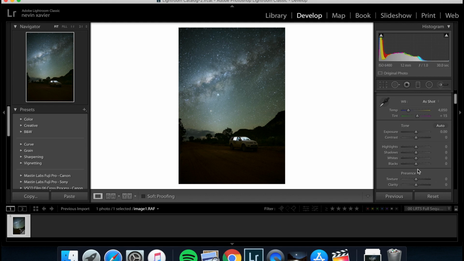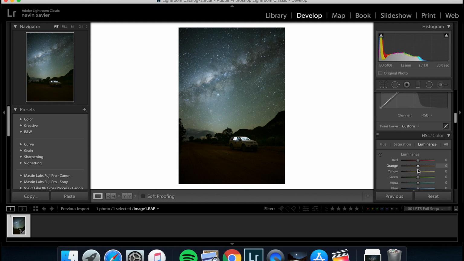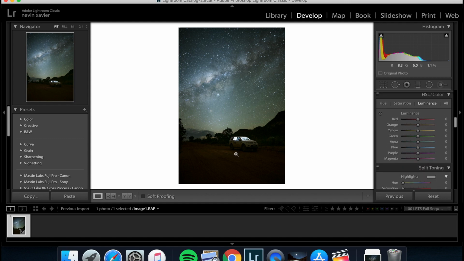Let's go down. And since there is a bit of orange here, I'm thinking of maybe just bringing out a bit of orange. I'm going to go to luminance and bring out this orange slightly, ever so slightly, not too much. Okay, perfect. That's great.